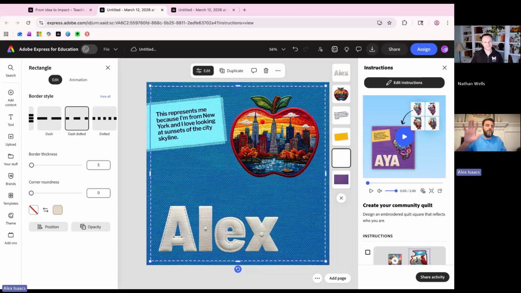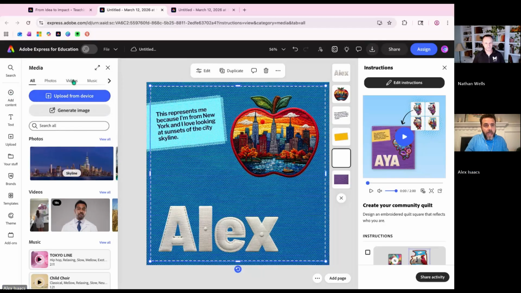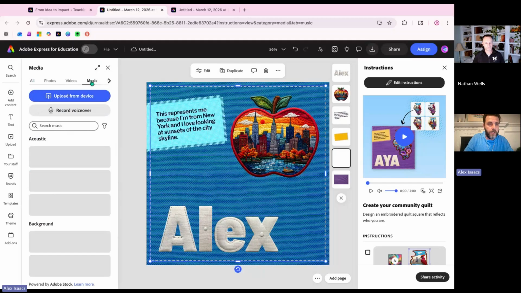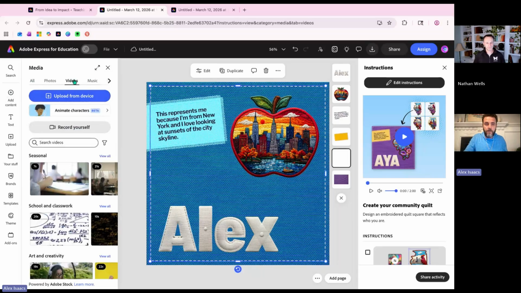So at this point, I've got my patch. We've got a few minutes left. I'm going to show you what I think is the most impactful tool on this platform. I've got a little space over in that bottom right corner. I'm going to go to add content, select media, and just before I record with an anime character, I want to make sure that we all know that you do have the opportunity to record a voiceover. So you do not have to be on camera, but you do have a front-facing camera available as well where you can just go record yourself.